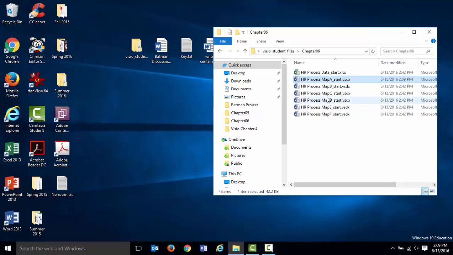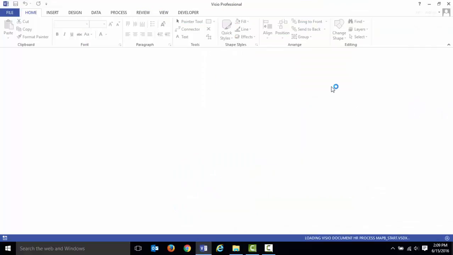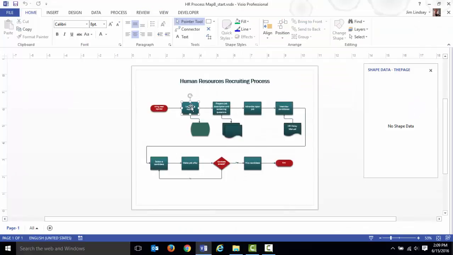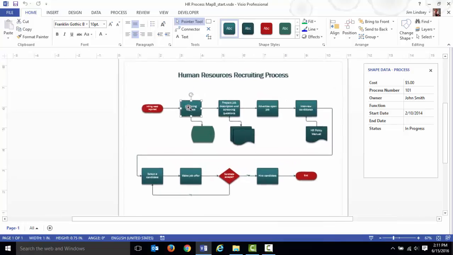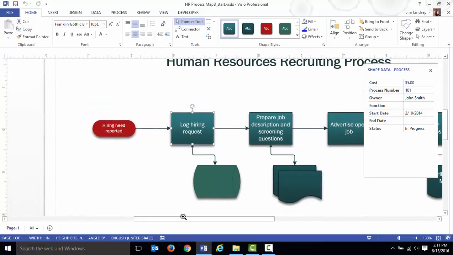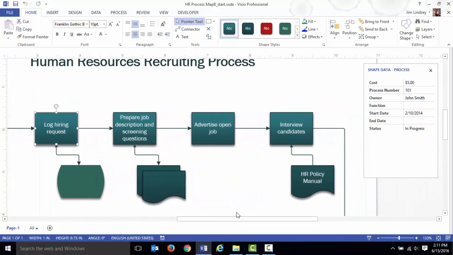We have HR process map B that I'm going to open up, and this will look similar to what you saw a second ago, but you'll see as you go through here, it's back to that pristine state. And so to keep everybody at the same exact place, if you would open up HR process map B. All right, I'm going to zoom in and get it to where I can see mainly this top line here. And we're going to work with the advertise the open job shape for the most part here.